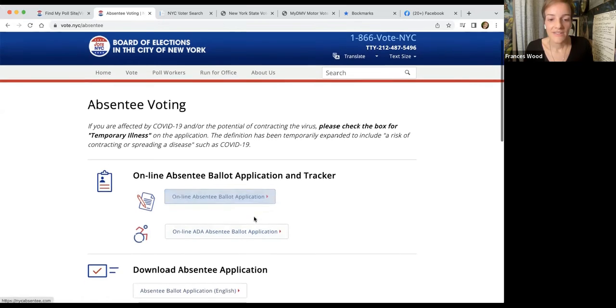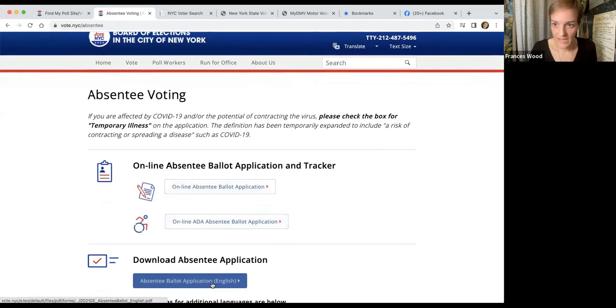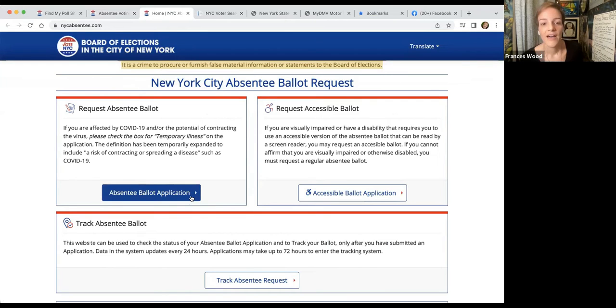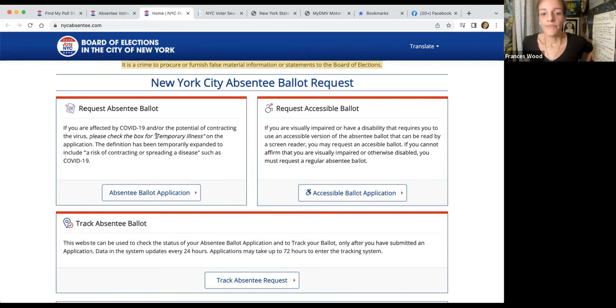So you can do that online as well. You can also download the application, okay? And you just tell them, like it says on here, if you are susceptible to COVID-19 and that's the reason you want the absentee ballot, you just say temporary illness on there, okay? And that's a completely legitimate category for them right now.